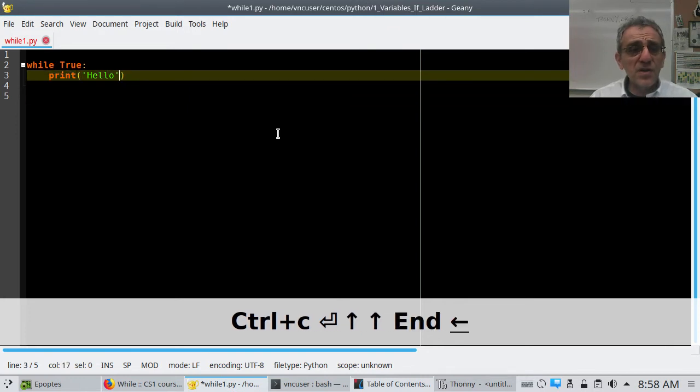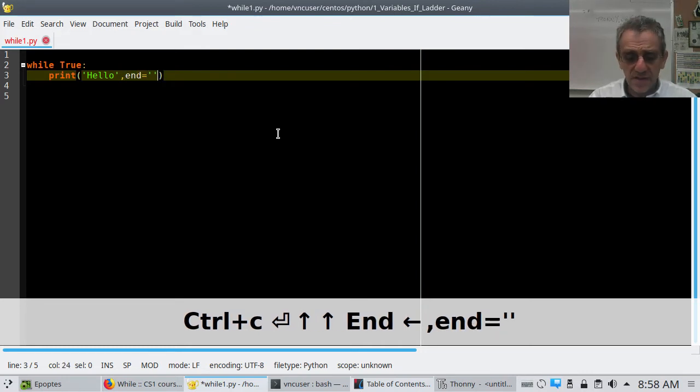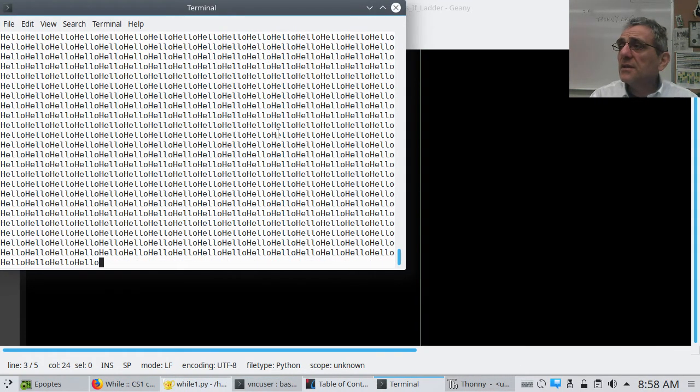Now another thing you can do, do you guys remember END equals quote quote? If I run this, now you can see it looks a little bit more impressive, and on the last line you can actually see it printing as fast as it possibly can. By the way, the one thing that's holding it back here is putting output towards the screen. It would go faster if it actually didn't have to, but that's the whole purpose of the program.